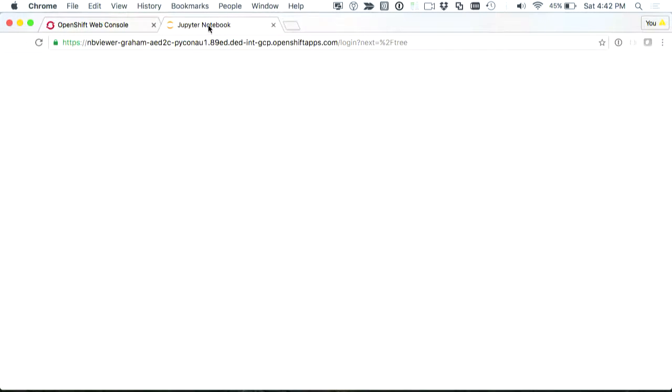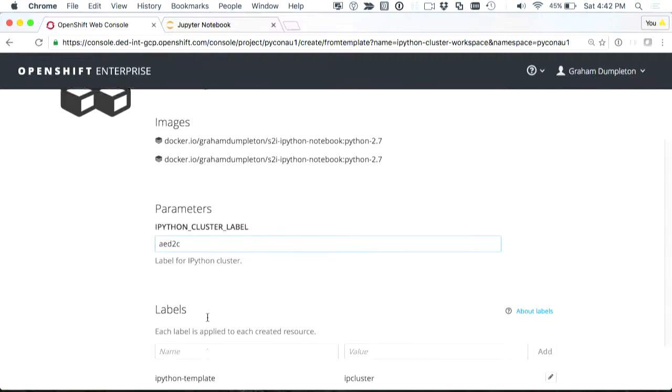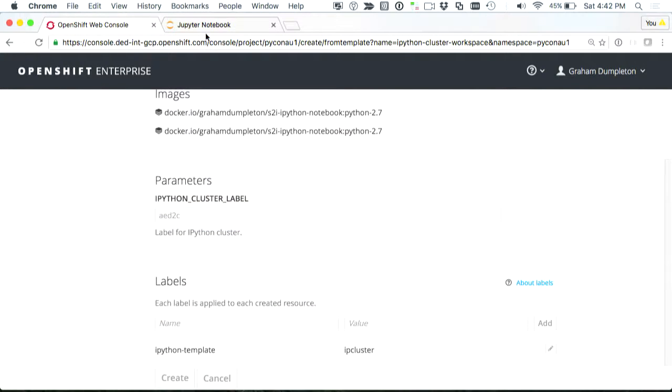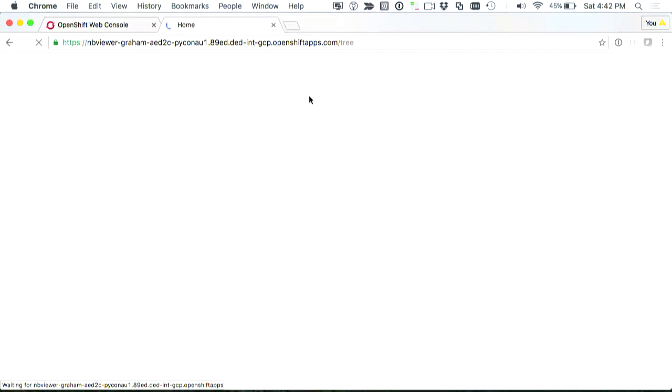And I've made a mistake. I need a magic number out of here. That's the bit I missed off the end. So I've got my Jupyter cluster here. Again, I'm going to log in here with my password. And I will get this up. Problem is, over here you can't see the clock, so you have no idea how long this is going to take. 3 minutes 30 left.